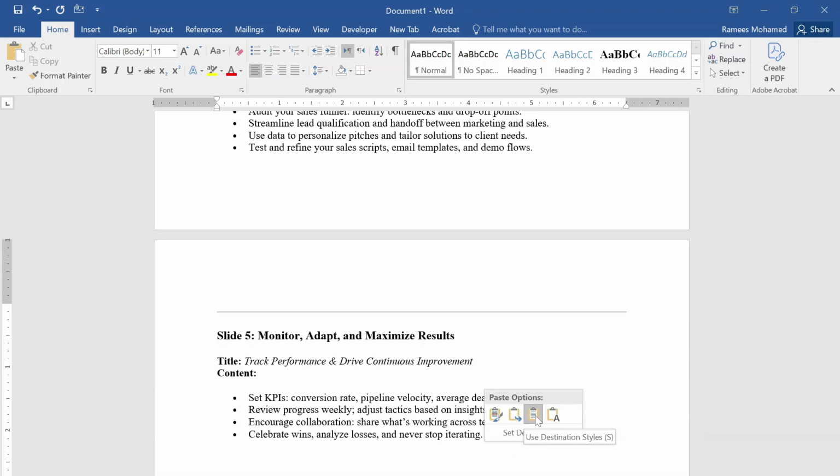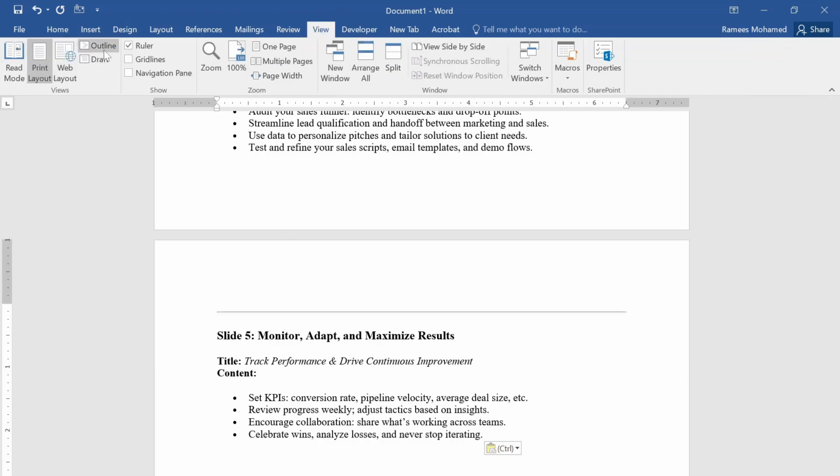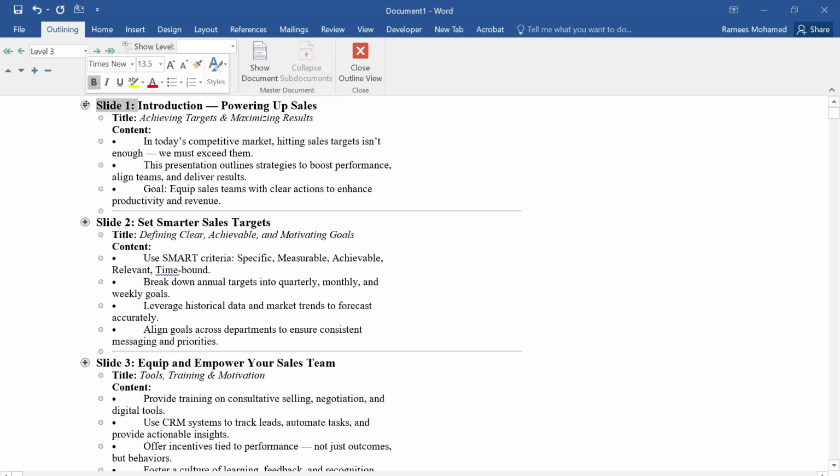Here, you can change the style to match the destination styles. Then go to the View tab. You will find Outline there. Select it and delete all the slides title first.